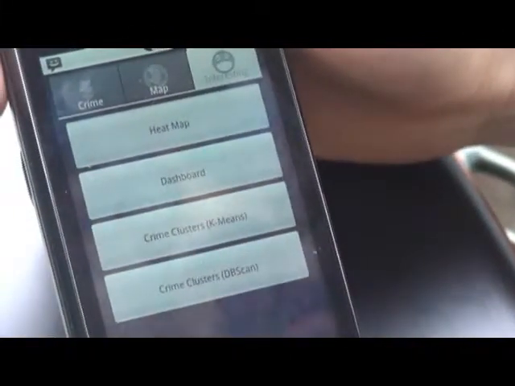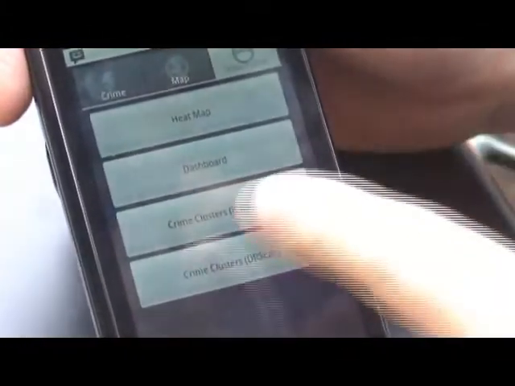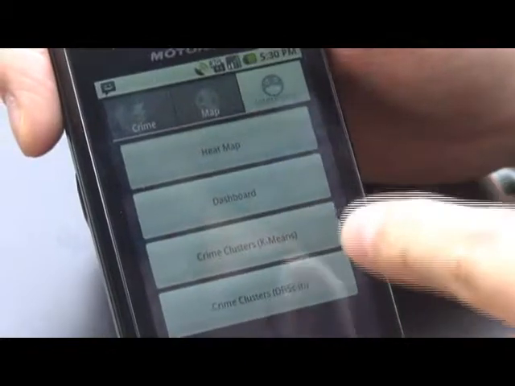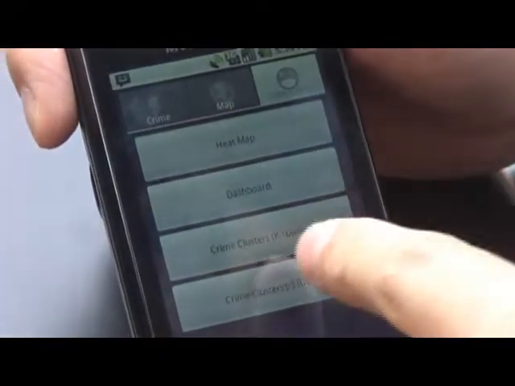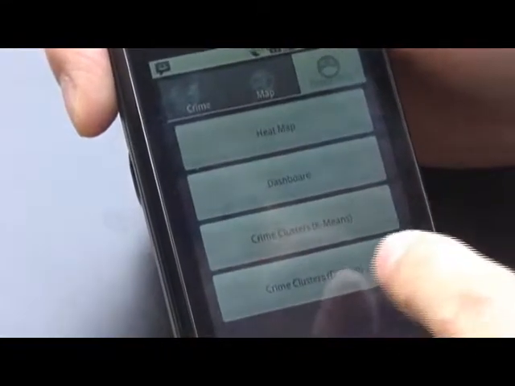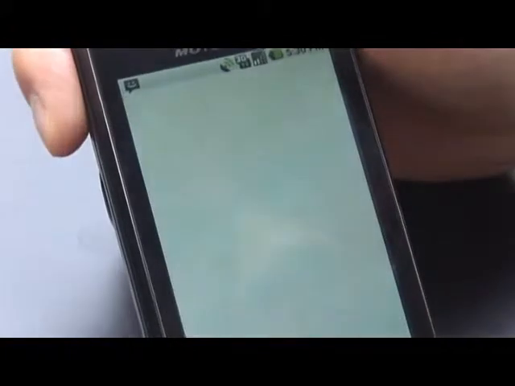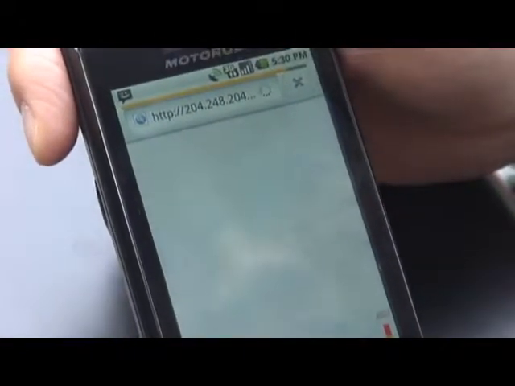Okay, these are some interesting features provided by data mining. We have the heat map, dashboard, and the crime cluster, which is provided by K-means and also DBSCAN. And let's go to the heat map. Actually, this is connected by wireless, so it's very slow.